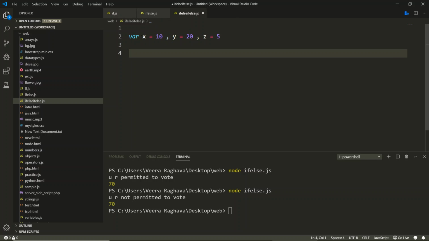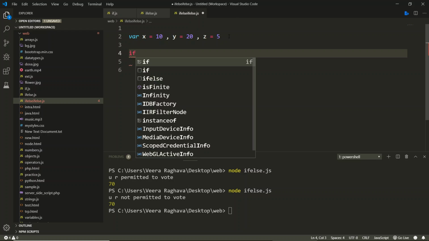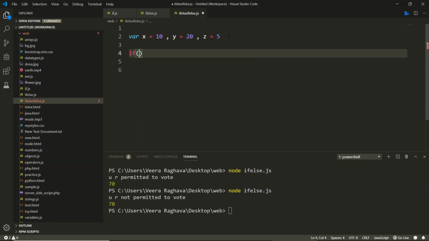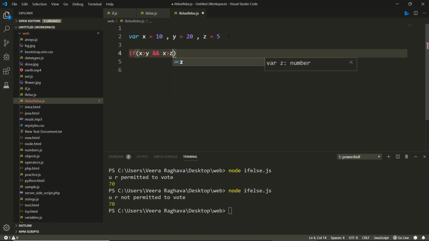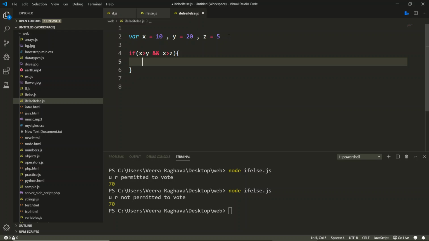Now if you need to find out which value is greater with the computer through programming, then you can do it like this. If, so you will specify the condition: if x is greater than y and, so this is the comparison operator, and x is greater than z also, then what?